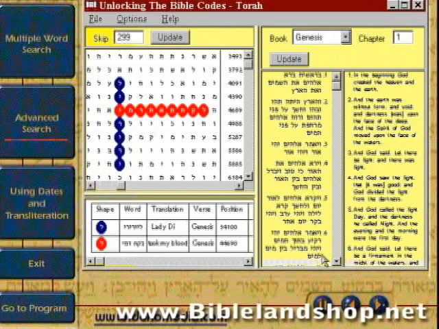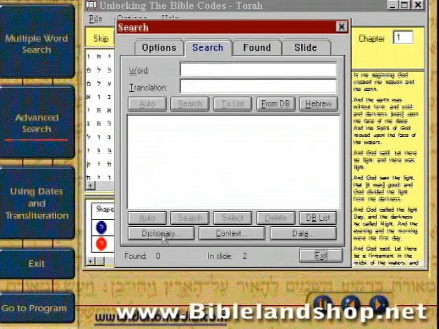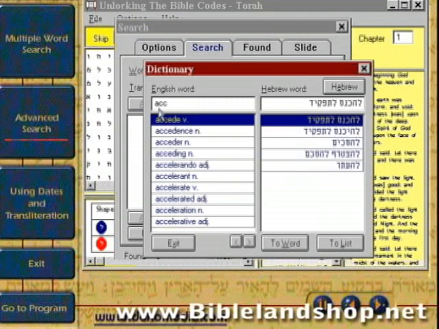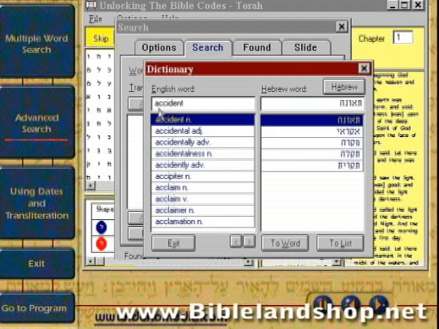Now we need to look for the Hebrew translation of the word accident. Push the Dictionary button, and in the English word field we type the word accident. As you can see, the Hebrew translation for this word comes up, so we need to press the To Word button to send the word to the search screen. Push the Exit button to go back to the Search dialog box.